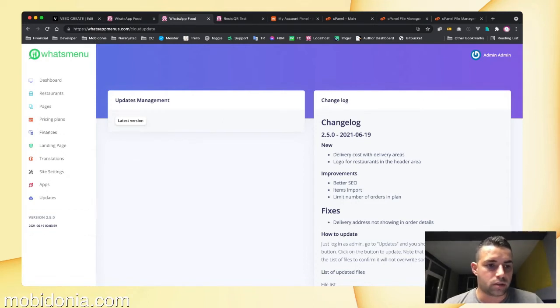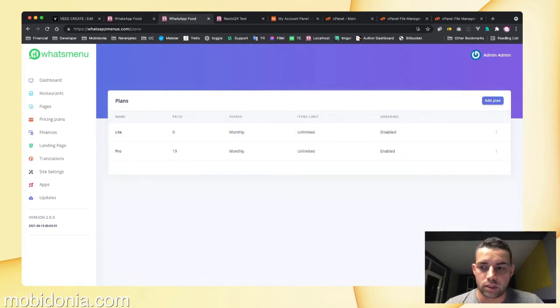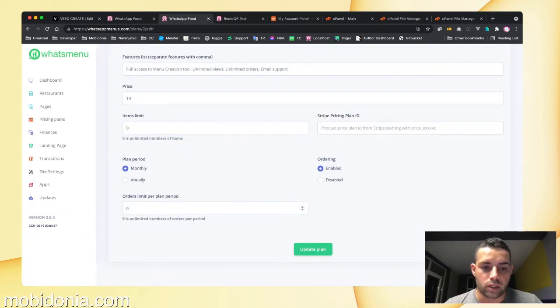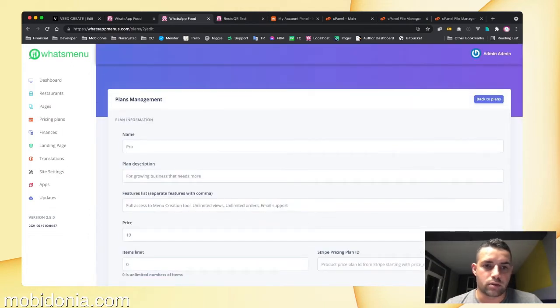Now I'm logged in as admin, and here you will see that when I go to edit a plan, you have the option to put the limit per period. And this will be applied on how many orders a restaurant can make in a single month or year.